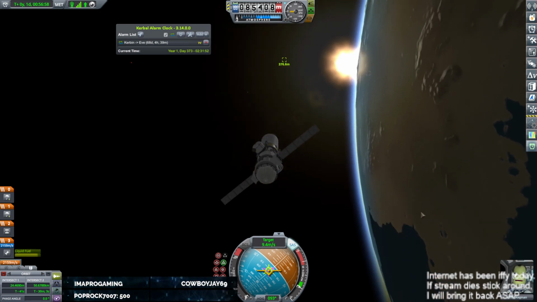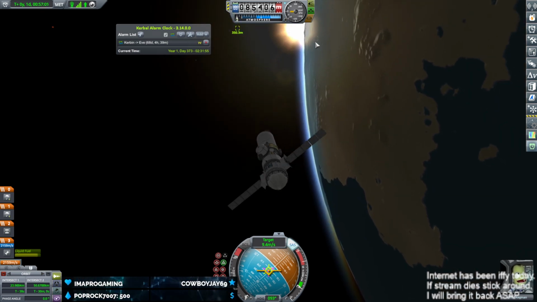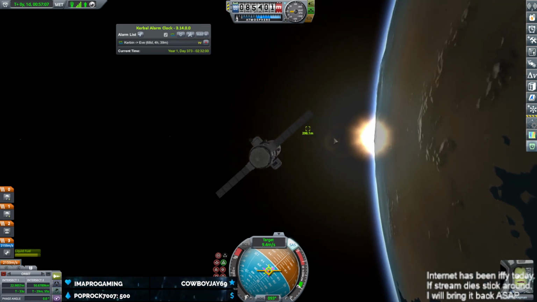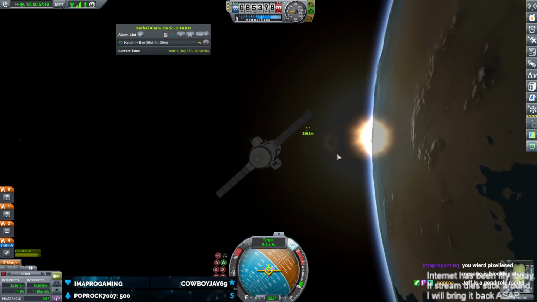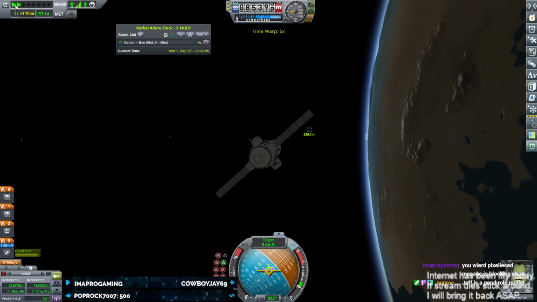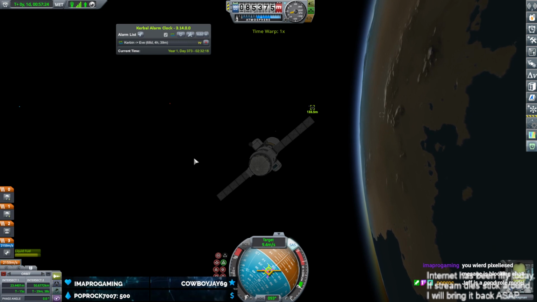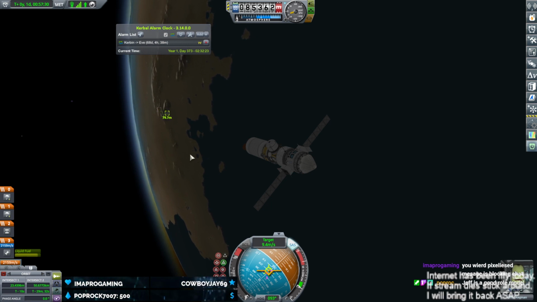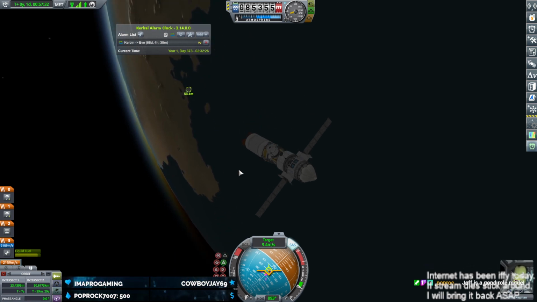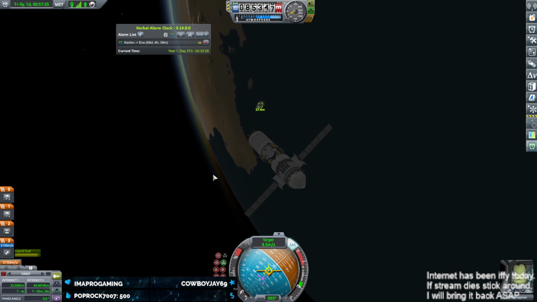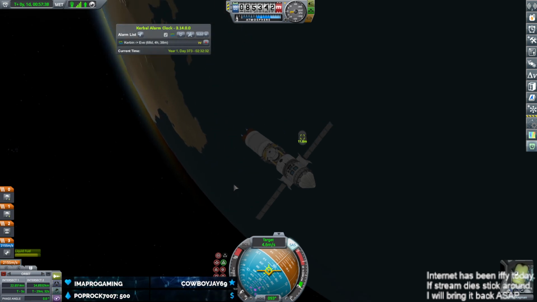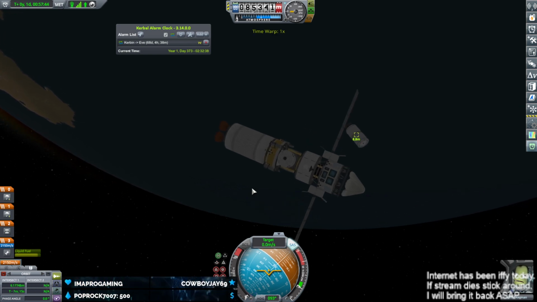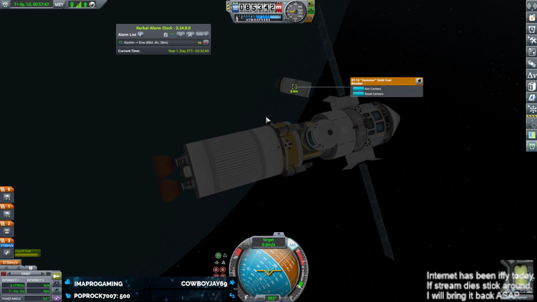Oh, there's something over there. Interesting. I can actually see it. Alright, so about 15 seconds until we're at our closest approach. Alright, what does this look like? Okay. Oh, it's a solid rocket booster.